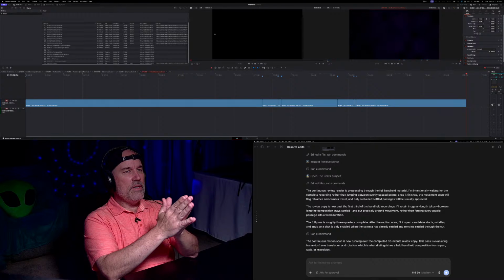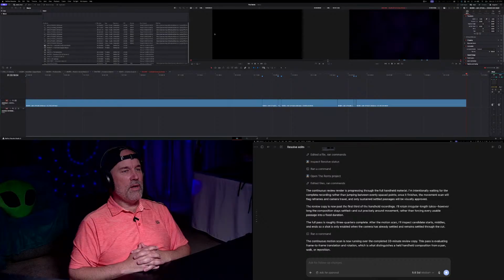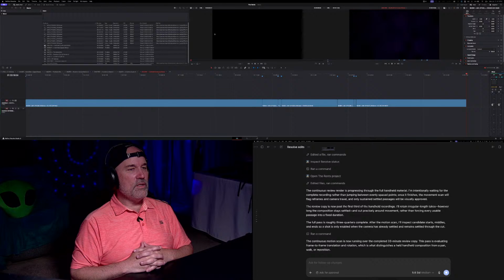The full pass is roughly 3/4 complete. After the motion scan, I'll inspect candidate starts, middles, and ends, so a shot is only enabled when the camera is already settled and remains settled through the cut. The continuous motion scan is now running over the completed 33-minute review copy. This pass is evaluating frame-to-frame translation and rotation, which is what distinguishes a handheld composition from a pan, walk, or reposition.